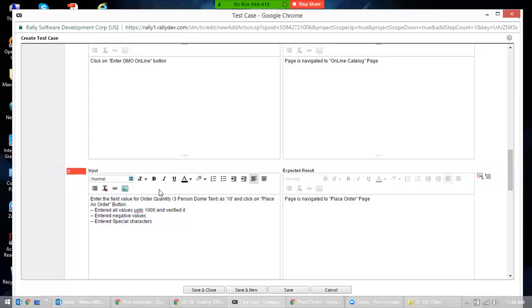So here you can specify some information saying that I don't want to create a bunch of test cases just to put some number. It doesn't have to be one number, one test case, second number, second test case, third number. No, we are not working that laborious way. We want to work smart. So here we are putting some information that we have entered all the values up to 1,000 and verified it. Enter negative values. See, again, negative should be a different test case, but just to make it simple, okay. Negative should always be a different test case. Okay, so enter special characters.